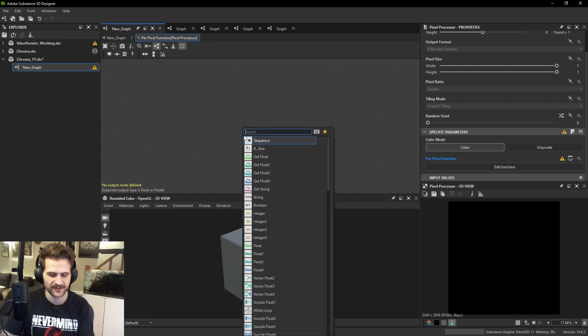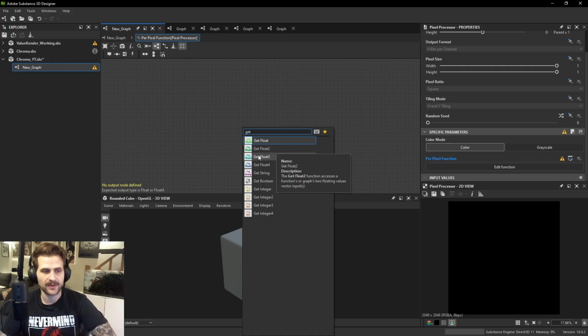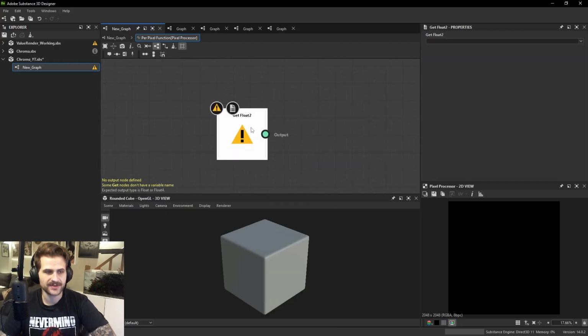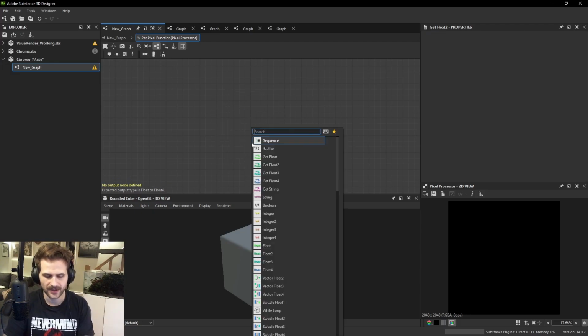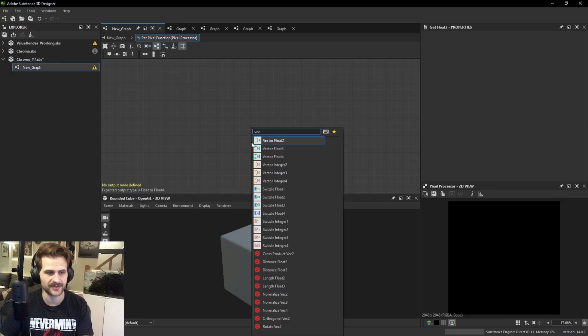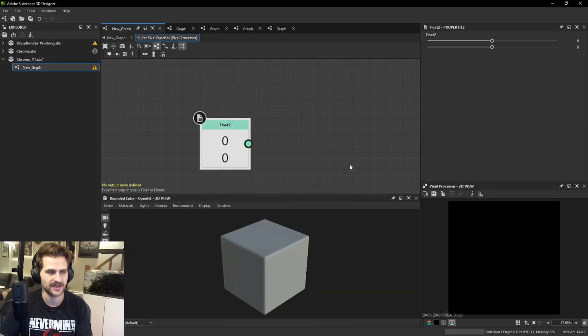So what that means is if we haven't used a get node yet, these get nodes grab some data type from somewhere else in the graph. I want to get a float 2 in this case because we want a position. In fact, we don't necessarily need to use a get here. What we can do is just make a vector or a float 2 like this, and you can think about this as the X position and the Y position of a pixel.